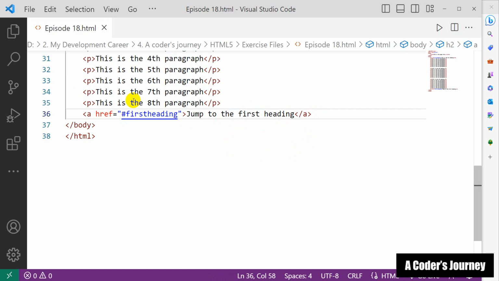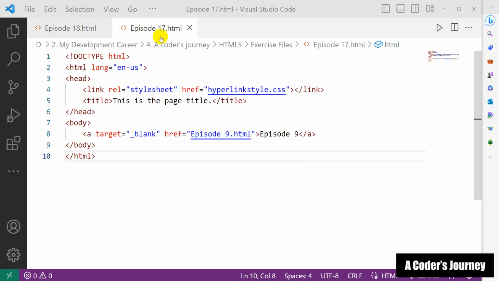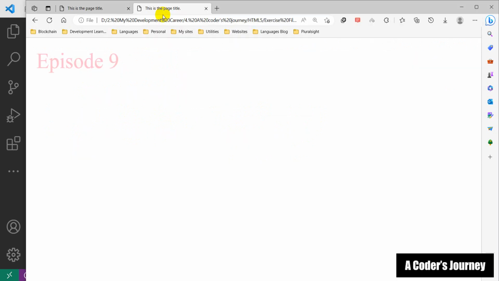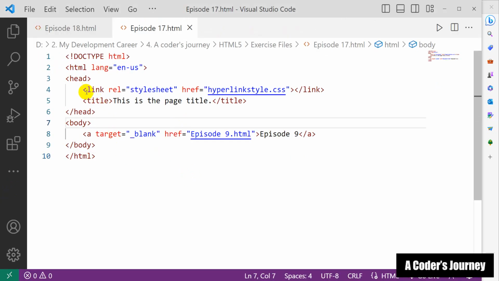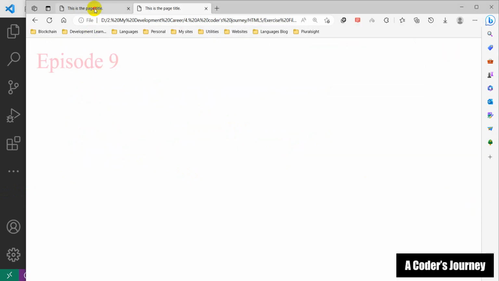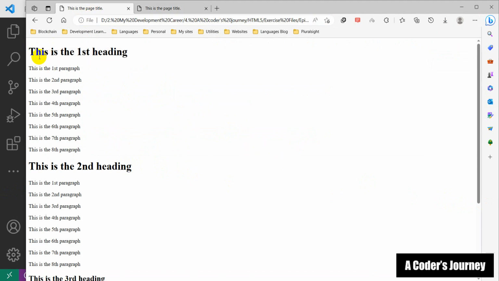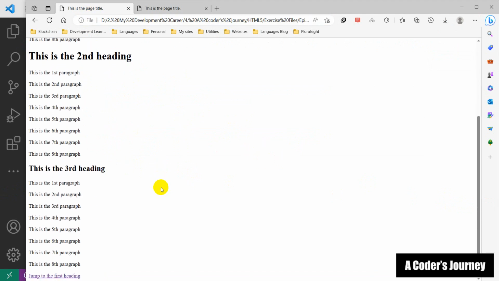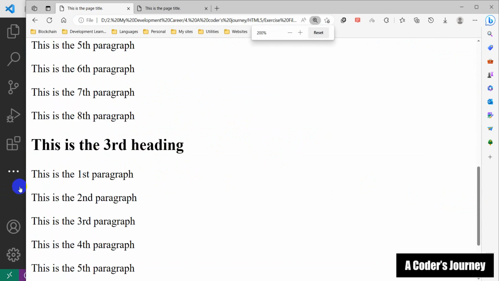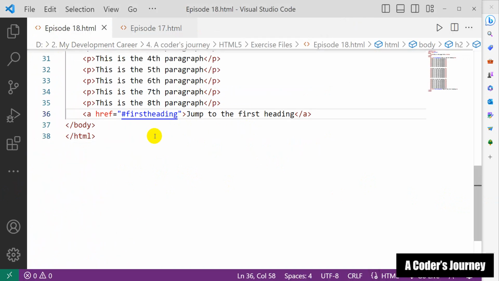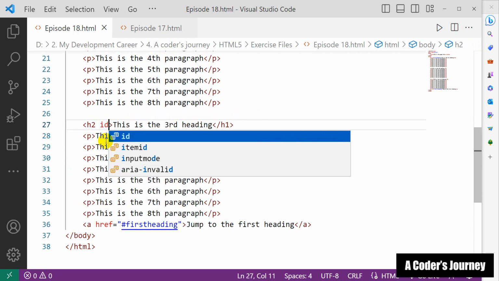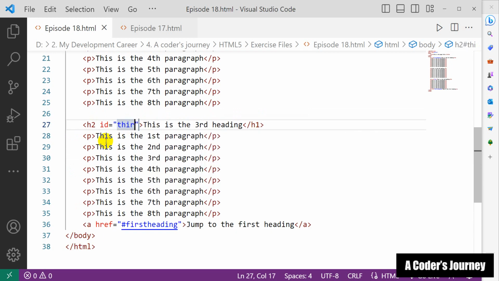For example, let me open another file. This is the file that we had in the last episode, and I can navigate to this file. Do you remember the last episode? Now, suppose in this file I want to have another anchor tag, and when I click that anchor tag, I want to jump to this file over here, but I want to come to the third heading. So all I need to do is come to this file, and specify an ID here. I'm going to say third heading.